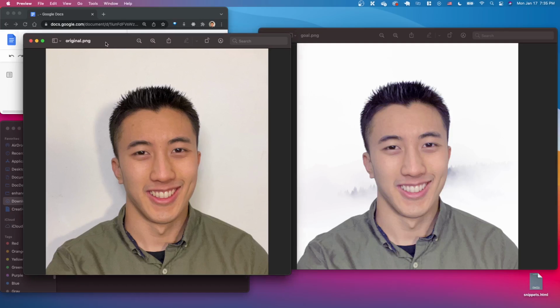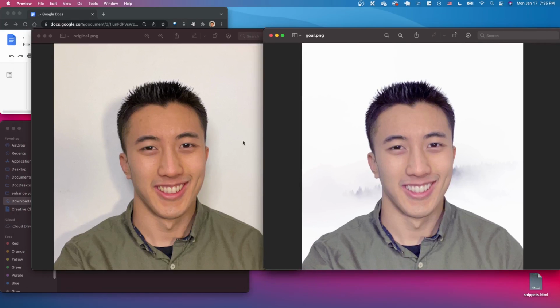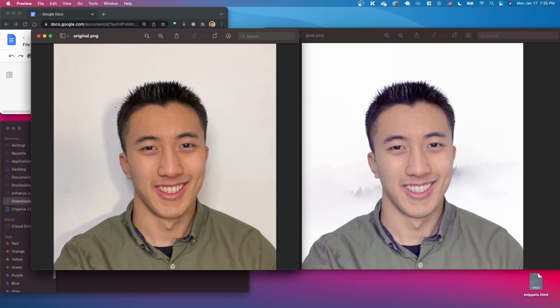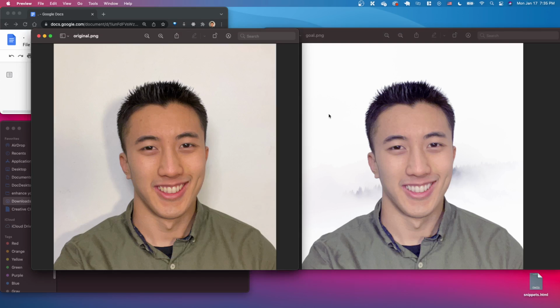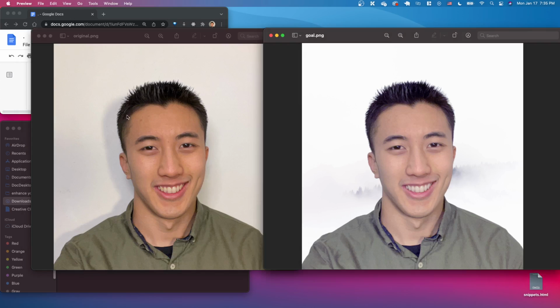Today we will be going from this to this. So my teeth are whiter, I have no more freckles, my overall lighting is brighter, and I replaced the background with a new background. And that way I got rid of this ugly shadow. So let's get started. I'll close this out.